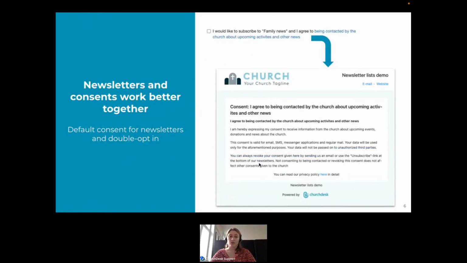Newsletters and consents in general now work better together. There is now a default consent for newsletters and the double opt-in option. So this is what people are going to get sent if they like to subscribe to the family newsletter in this case, and they're going to be able to read exactly about the consent and agree to it.